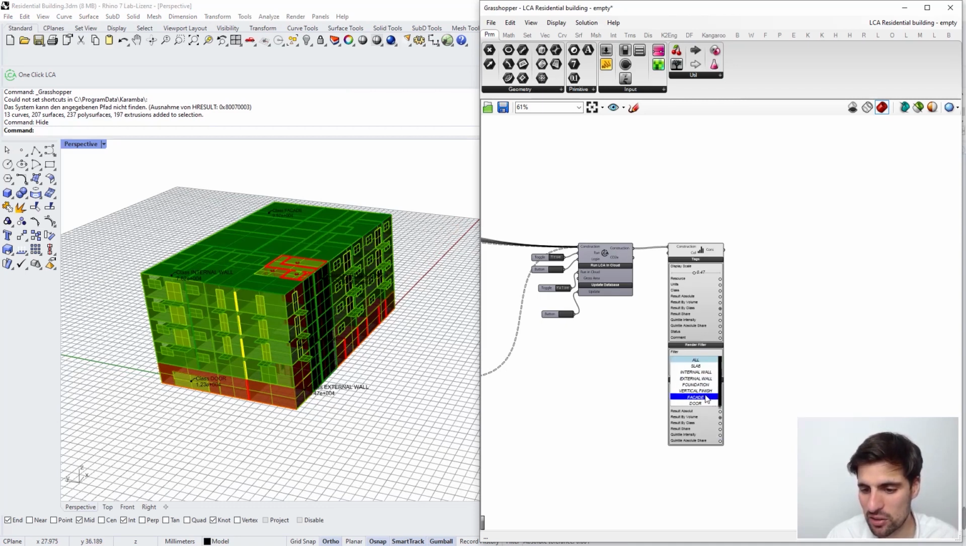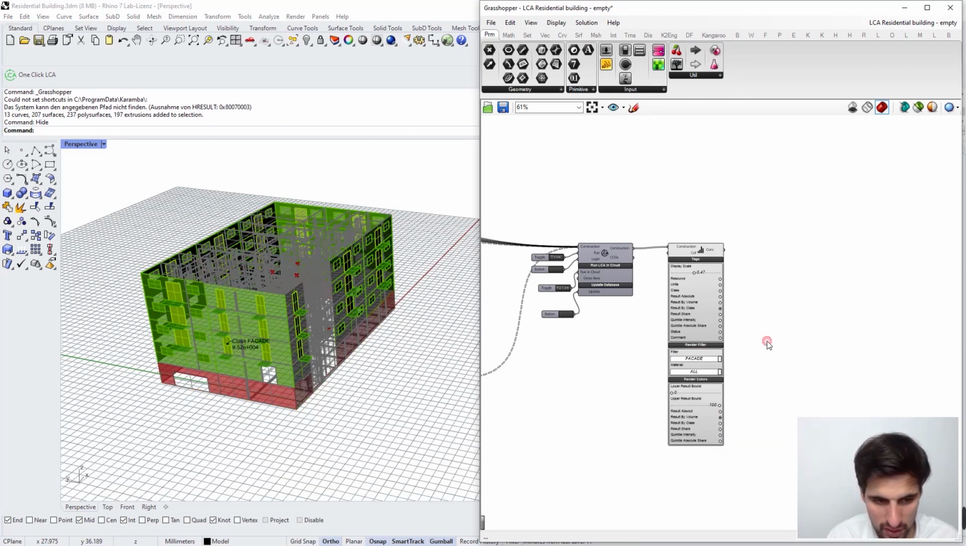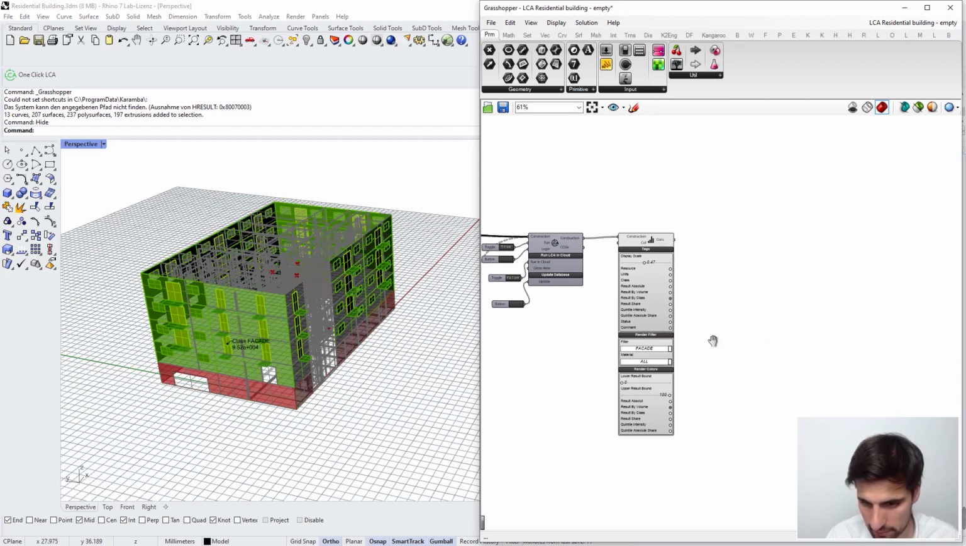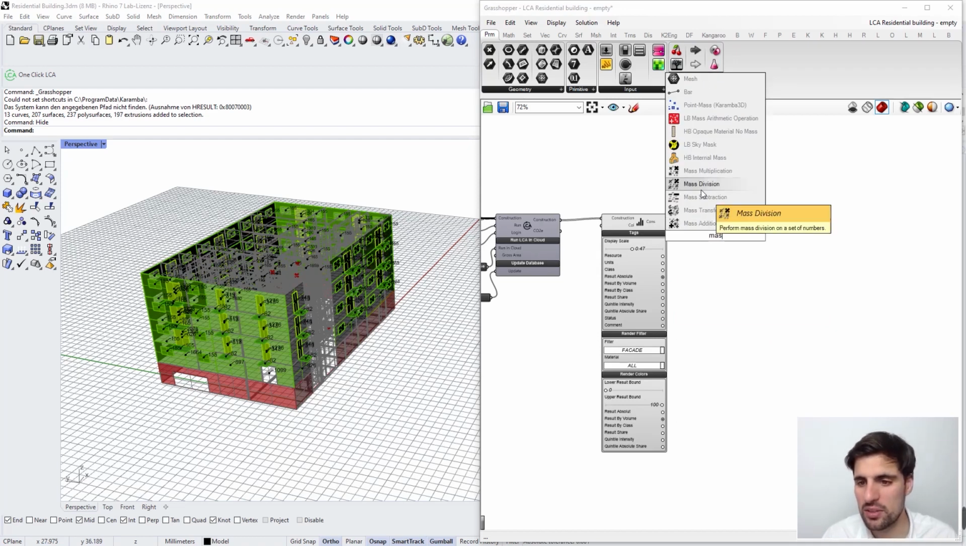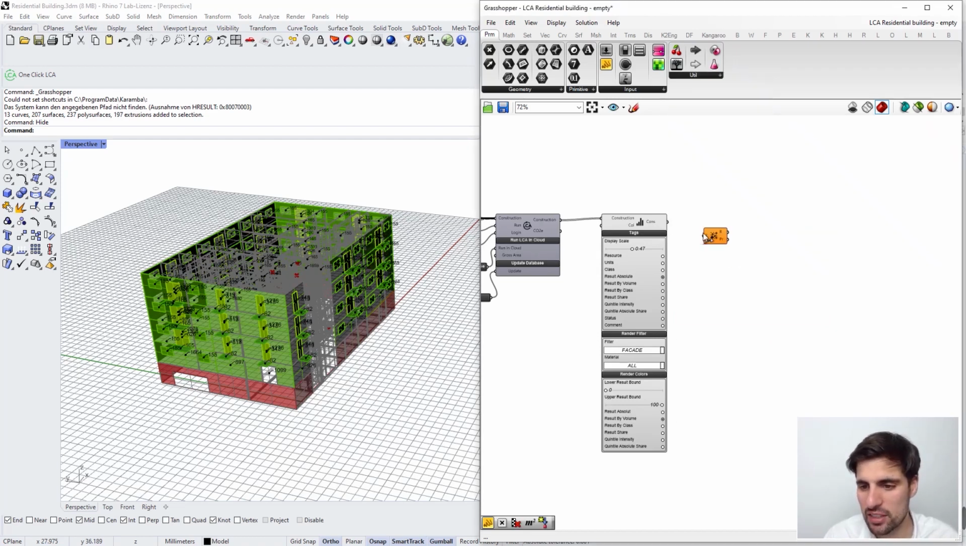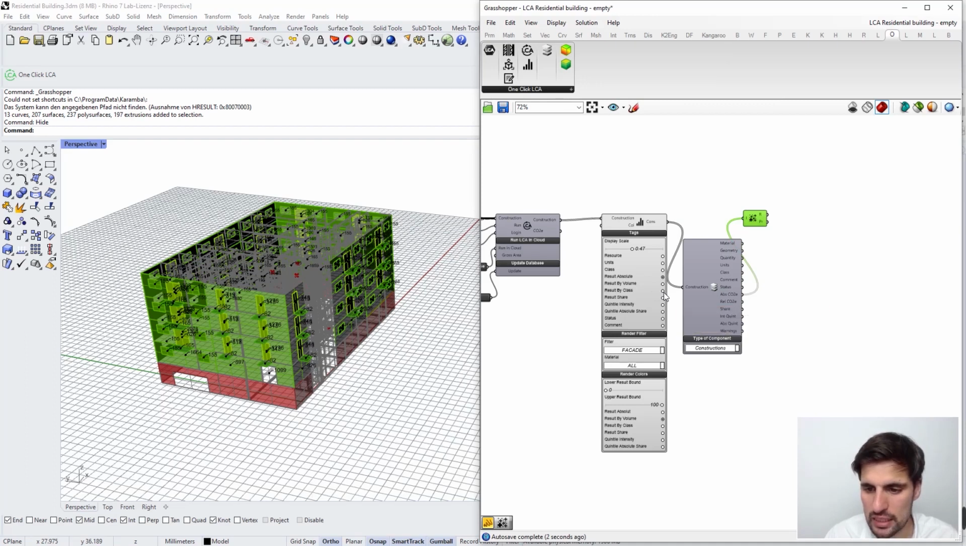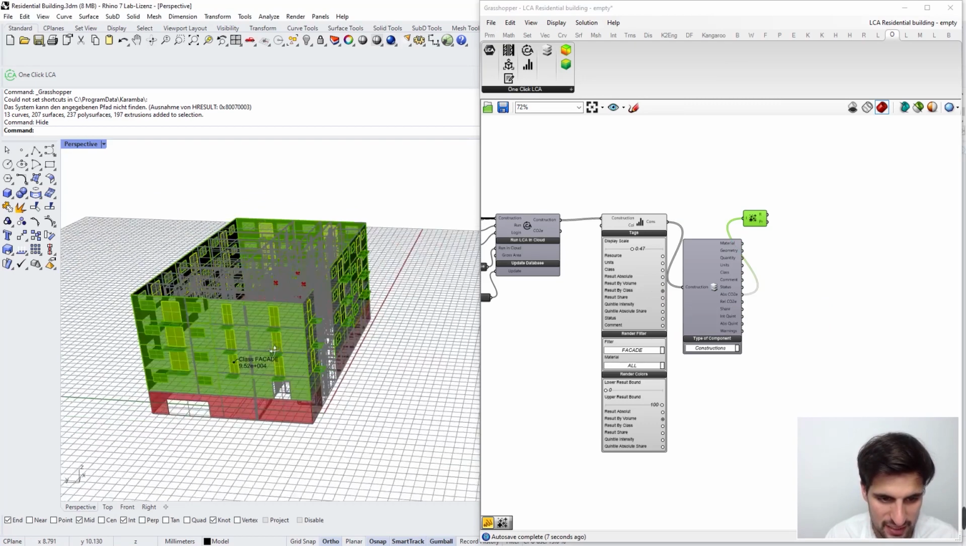Now let's focus on the results of our facade. So there we go. We can display the absolute results for each element of my facade, and as we were seeing in the basic example, what we can do is to use the mass addition component here of Grasshopper, and of course we can also display it in the viewport as easy as that.